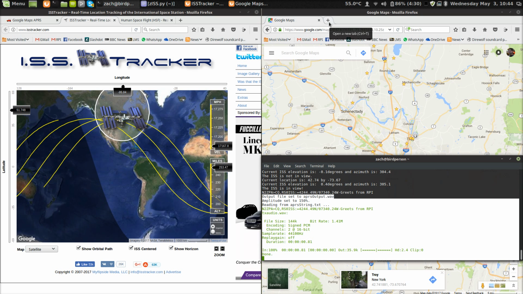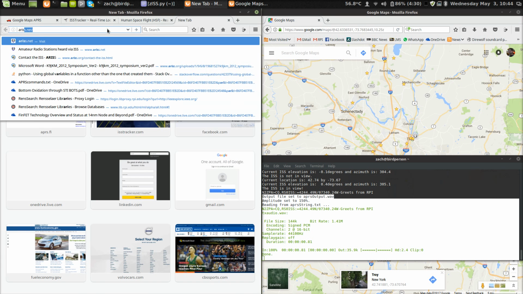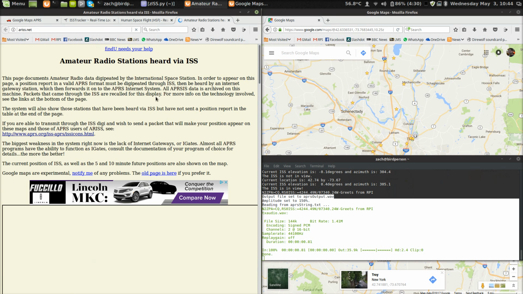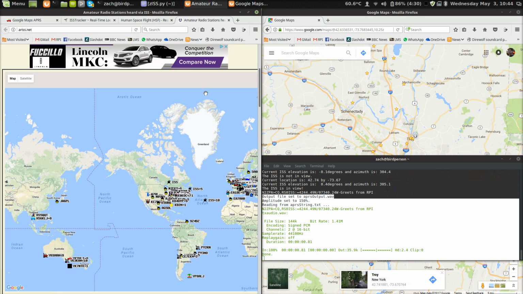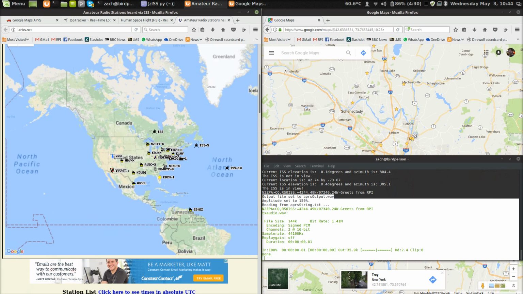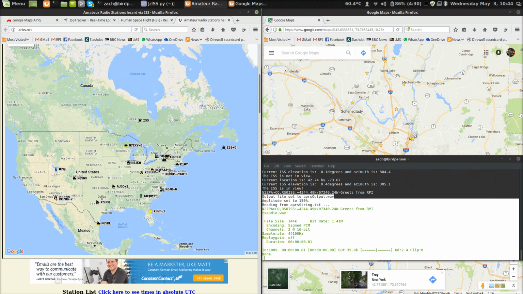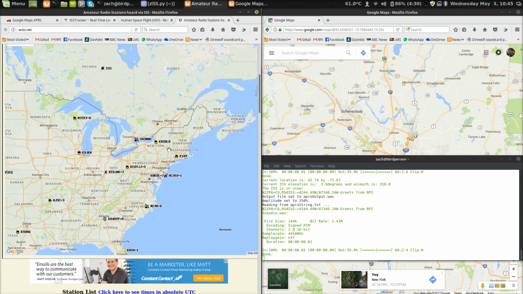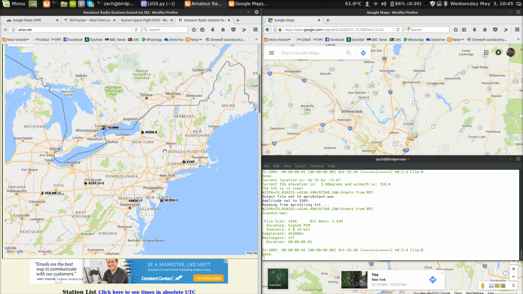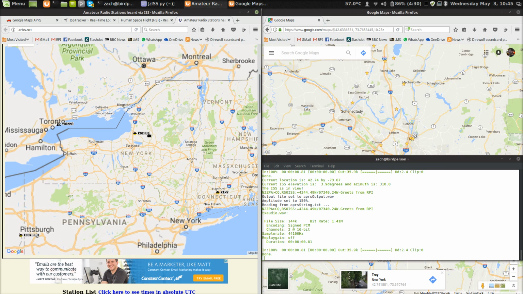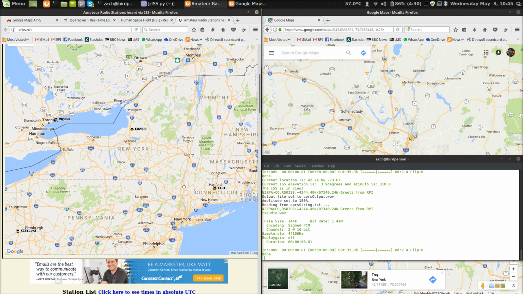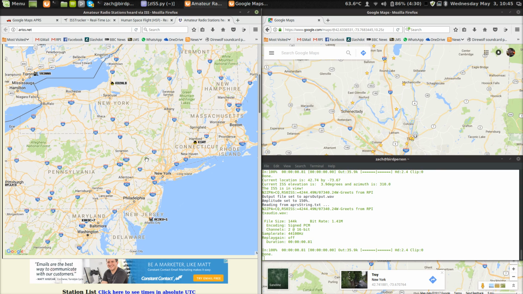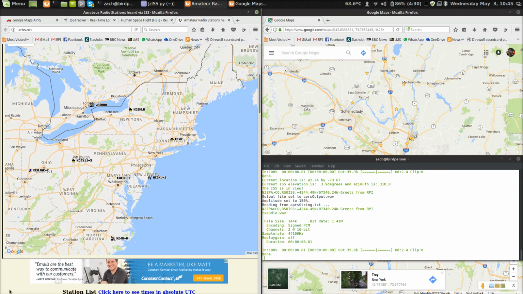So once that works, you can go to the RS website, which will show you where the space station is currently and give you a map of all stations. It goes out once every minute, as I said. So it'll give you a map of all stations. So if we had bounced off the space station, or if the space station had repeated our signal, we'd see that one of these repeaters, one of these ground stations, would pick up the signal and plot it online.